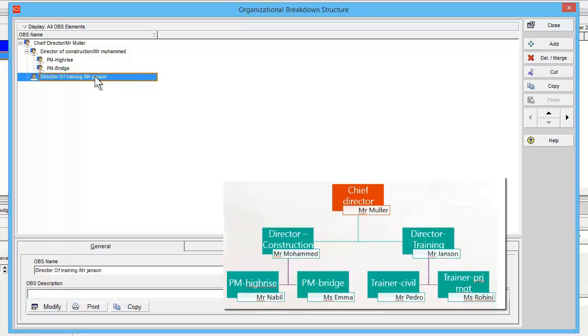Similarly, highlight Director of Training and press Add. Use the Move button to indent to the right side. Rename the new OBS to Trainer Civil. Press Add again. Rename to Trainer Project Management. So this is the OBS.